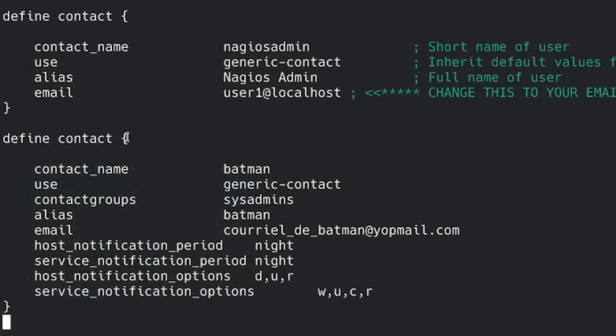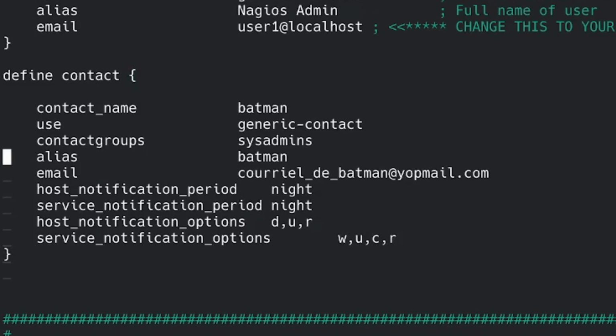In this example, I copy an existing contact from my notes. This new config will be in the video description. If you want, you can copy it and modify the parameters as you want. So for example, if you desire that a person receive email exclusively at a specific time of the day or week, it is possible to do that with some options on the Nagios config.